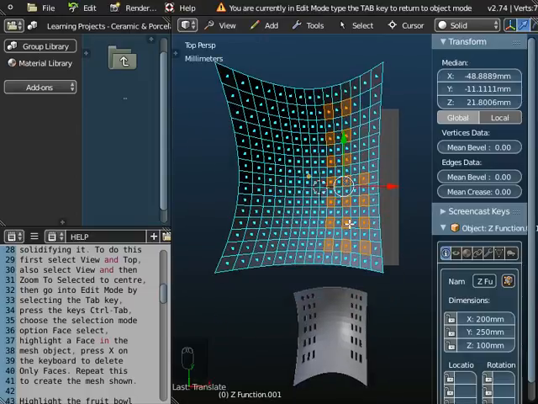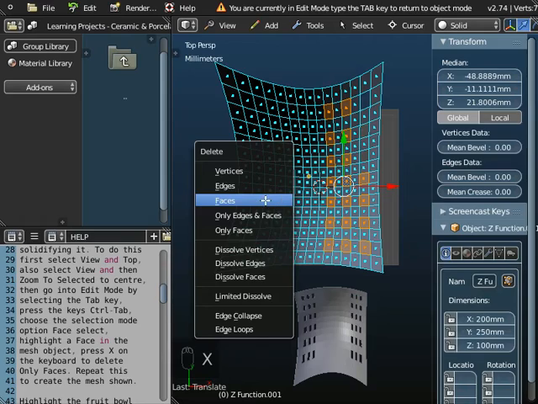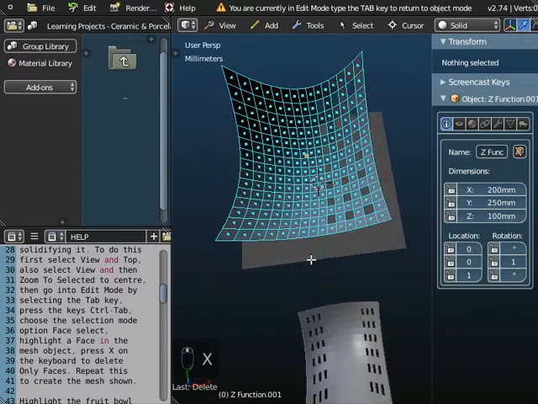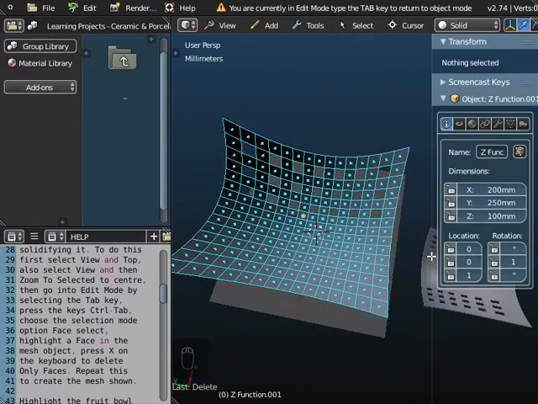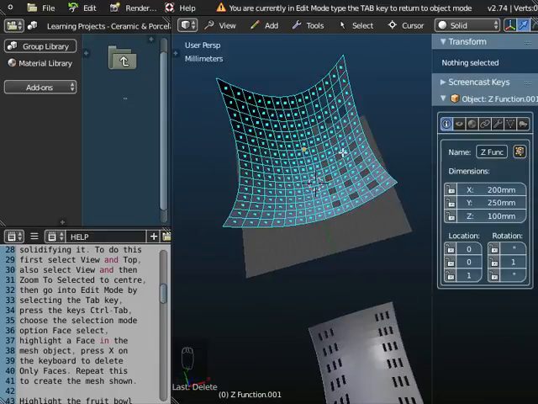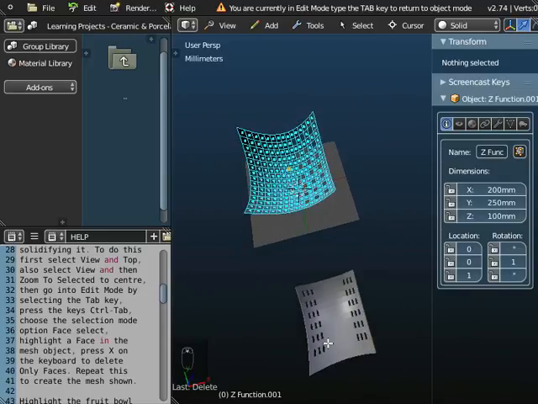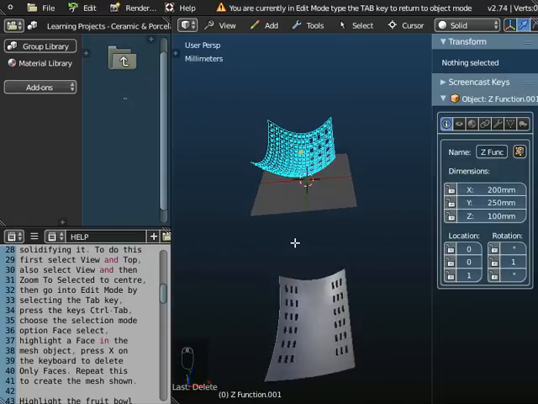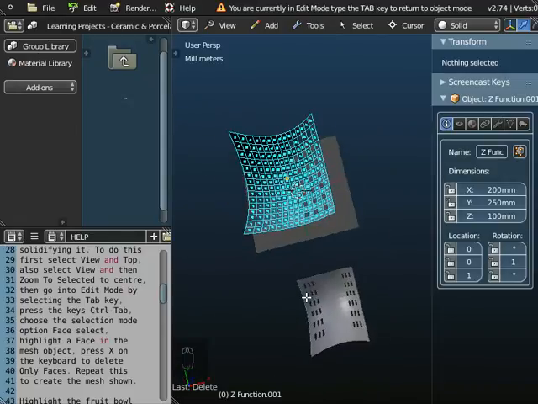Now what I can do, once they're all highlighted and you're happy with the ones you're going to delete, is press the X key on the keyboard and delete those faces. So what I've done is deleted the faces on one side of the mesh of the object at the moment. I could clearly go on to do the same on the other side to create this pattern at the bottom. I'm not going to do that in this case, but you should.